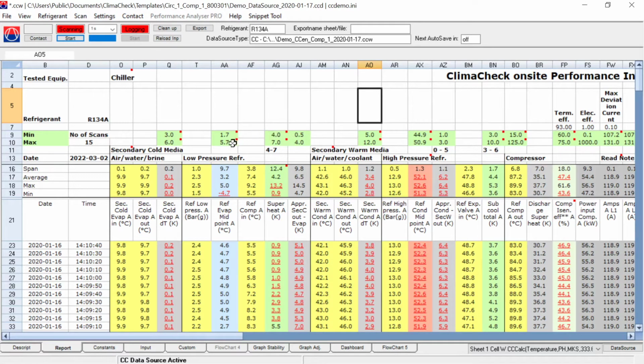Some of the limits are not constant values, they're equations. So for example, here 4 and 7 are constant values, but the evaporation temperature is an equation. It depends on the chilled water out temperature. So the limit is not constant, but it depends on the chilled water out temperature.